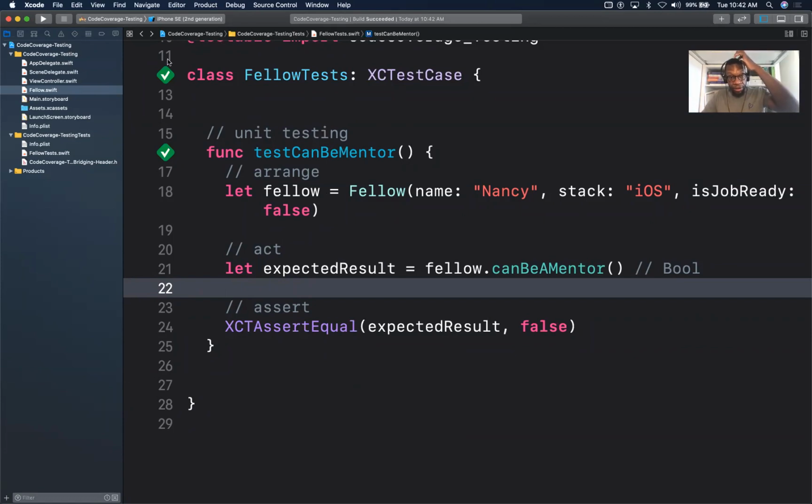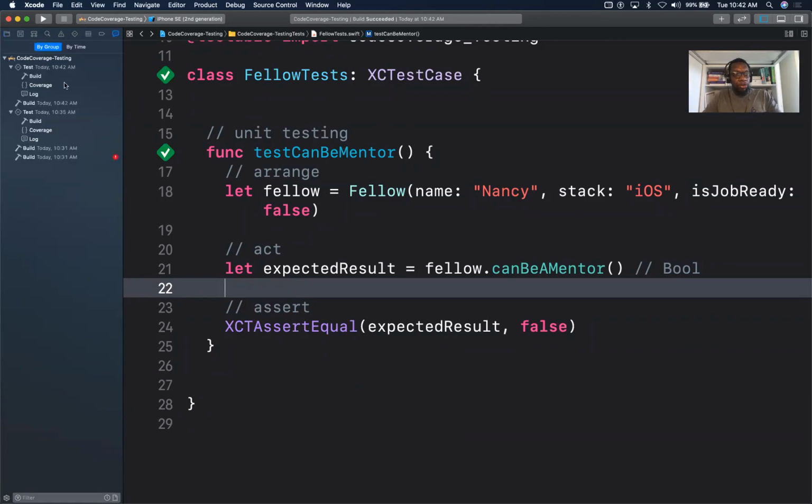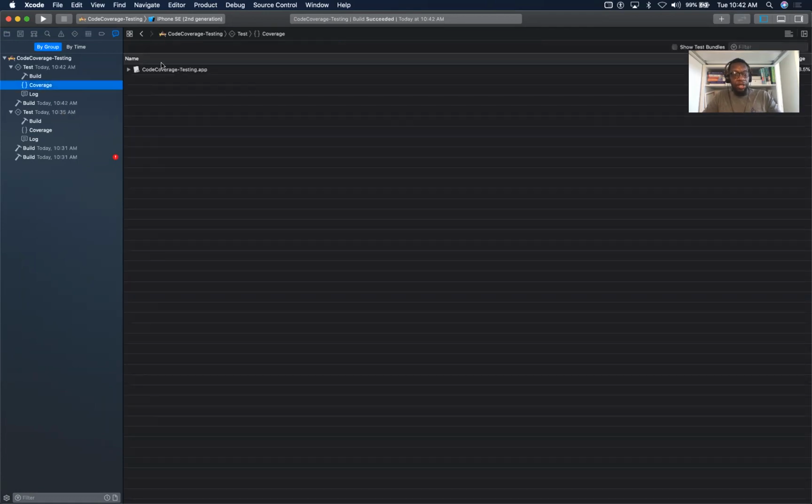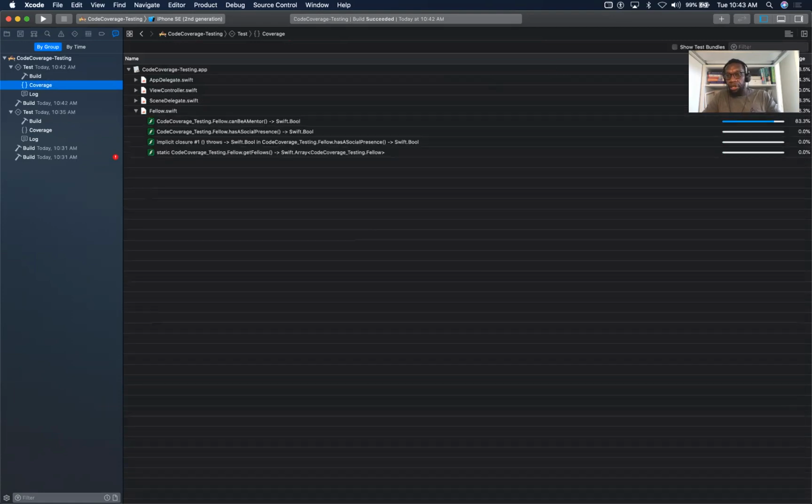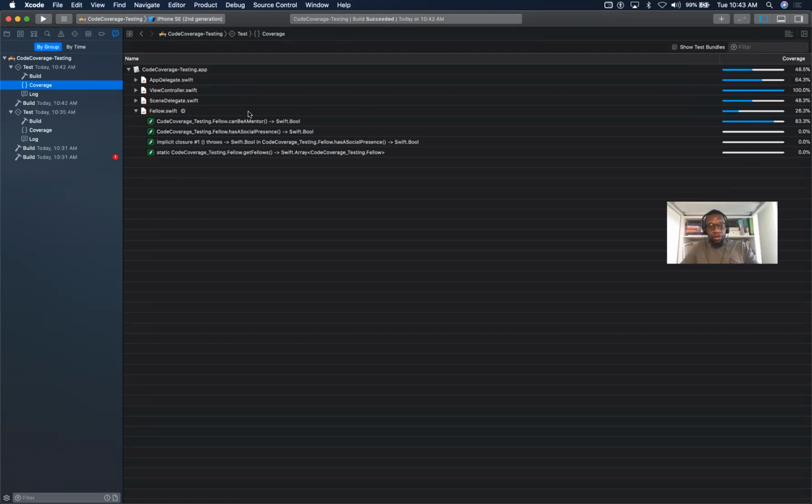So we go back to code coverage. Where do we go for code coverage? We go to the report navigator, and then to Coverage. So that's the most recent run, 1042. The last time we ran was 1035. So we go to 1042. We click on code coverage here, open up our project, and go down to Fellow. Right now, Fellow is no longer 0%, correct, everybody?